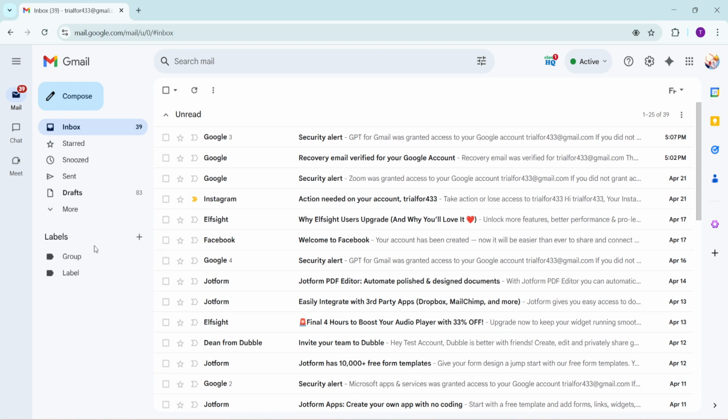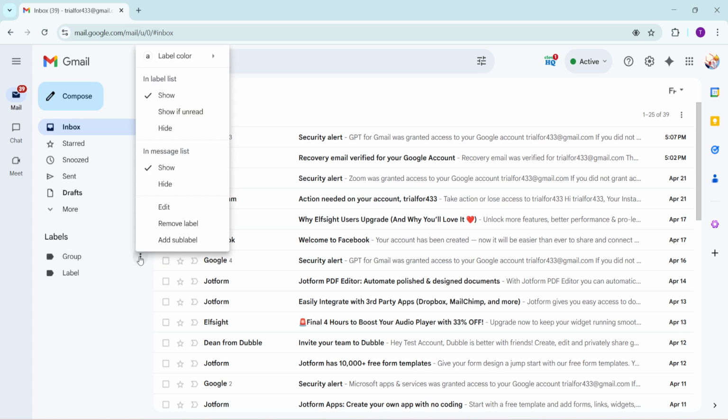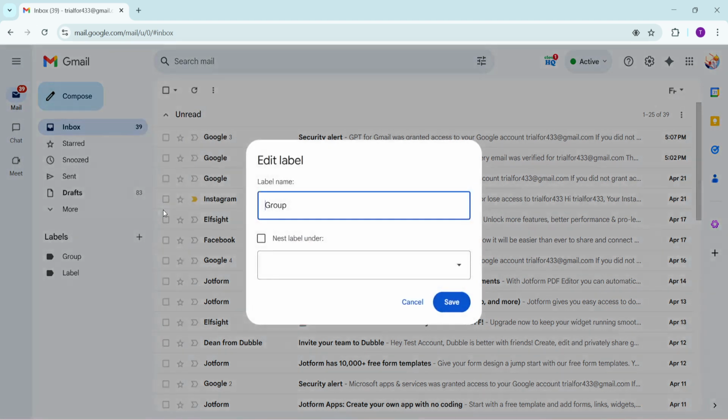Now hover your mouse over the label. You'll notice three vertical dots appear to the right of the label name. This icon is what we'll call the More Options menu. Clicking on these three dots will reveal a drop-down menu with several options. From that drop-down, select the Edit option. This action takes you straight to the label settings, allowing you to customize the label to your liking.